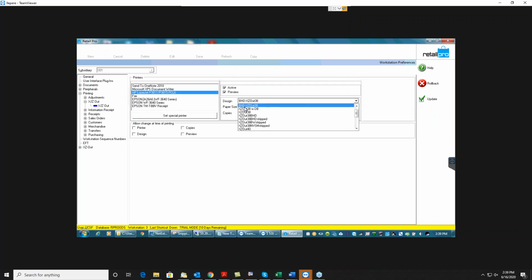And then you can see this one is my Big Hairy Dog XZ out 38. Normally, whenever we're setting up Retail Pro for people, there is a folder called Install in the root of wherever your Retail Pro 9 is, and that comes from us. If you jump in there and go to the Doc Design folder within that Install folder, we always put our backup Big Hairy Dog designs there. Okay.